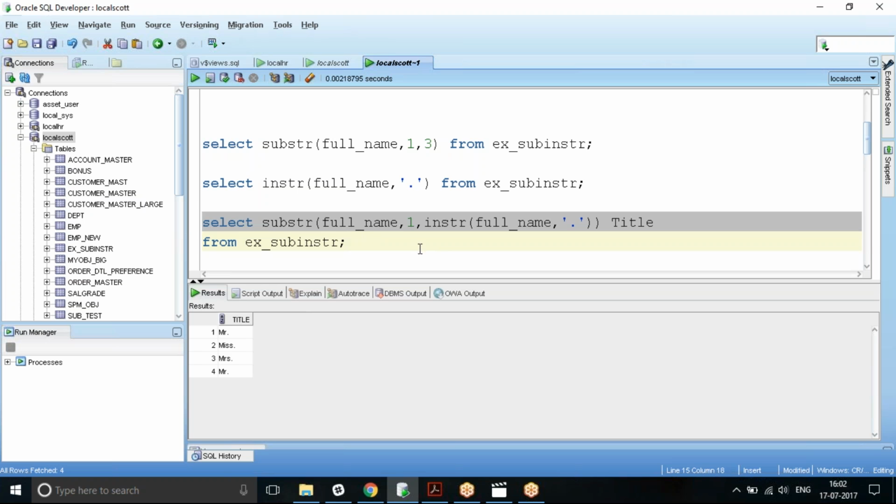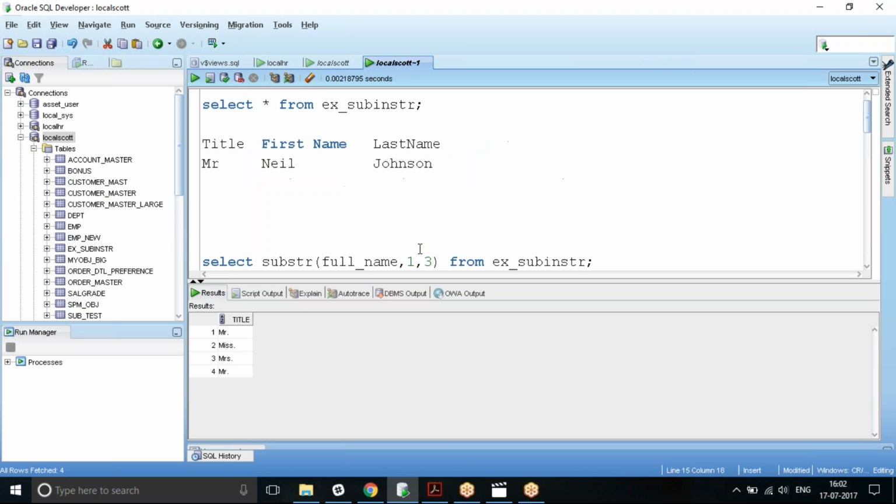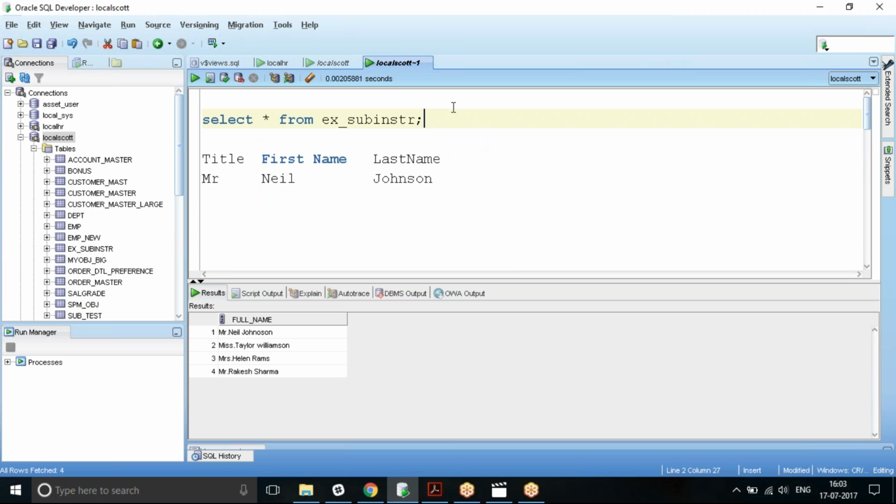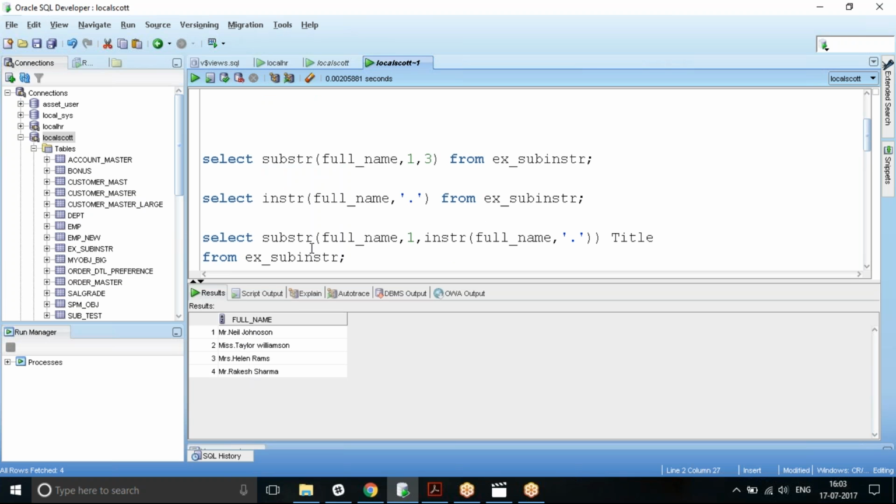My next requirement is to get the first name. Here the first name starts from the fourth character and runs till the space is encountered. So here it's Neil, Taylor, Helen and Rakesh. I want these words to be part of the first name. How can I achieve it?